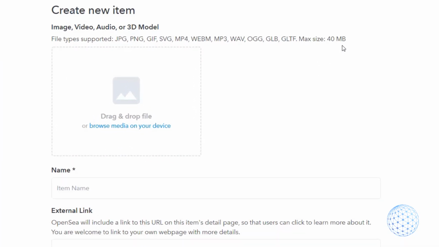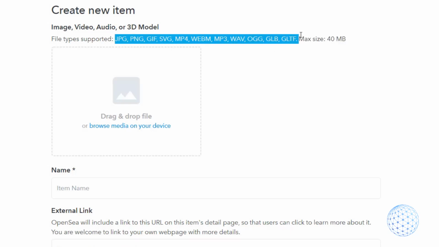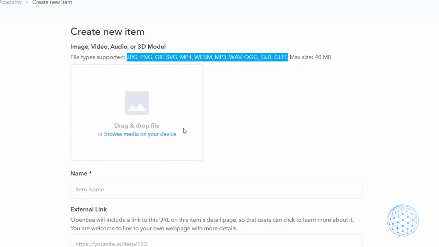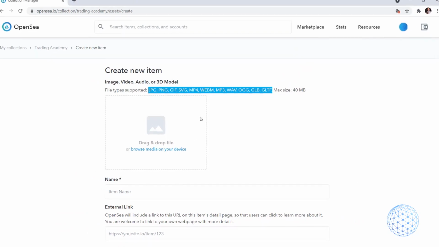It could be an image, video, audio, 3D model. And here are all the file types supported. And as you know, NFT is a huge world where you can drop really everything, okay?